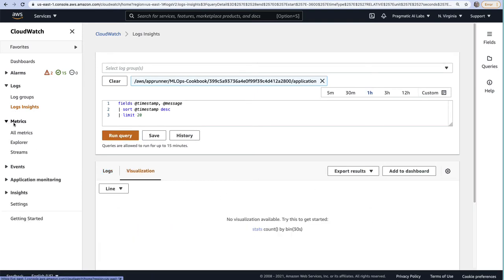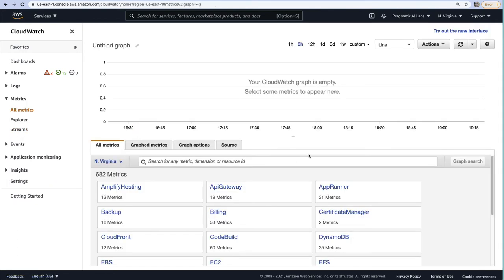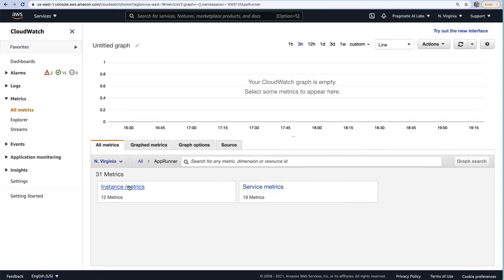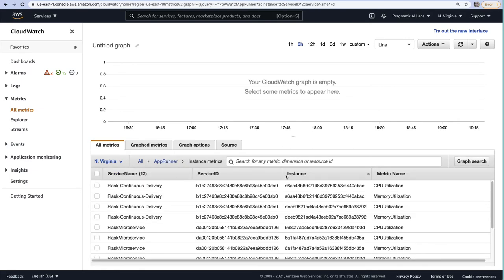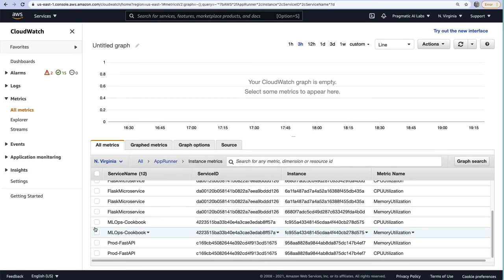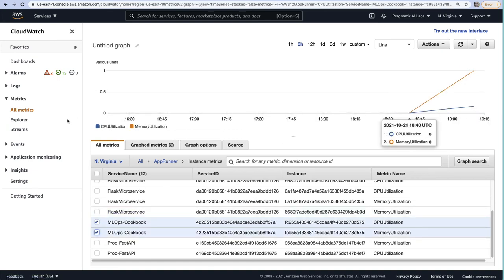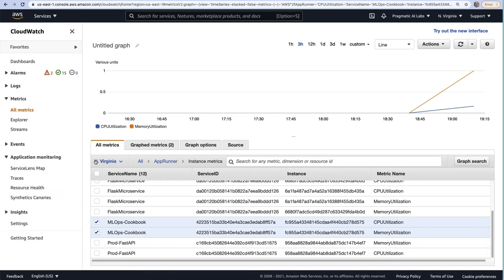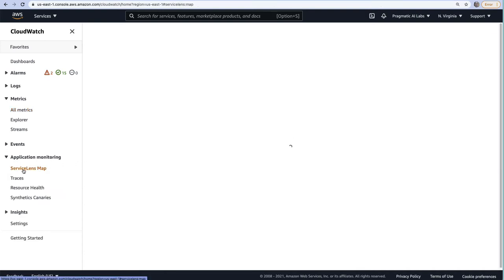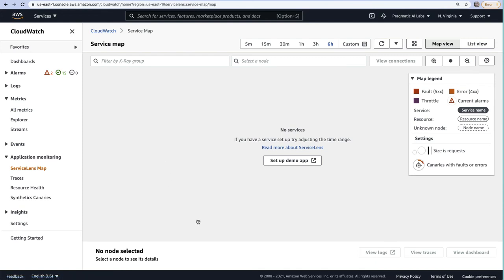You can also look at the metrics inside of here, like App Runner metrics and instance metrics. If we look at MLOps Cookbook, there's memory utilization and CPU utilization, right? These will all be great things to put into a production interface. We could also look at application monitoring. If you have services set up, you could create a service map that traces the whole life cycle of your application.